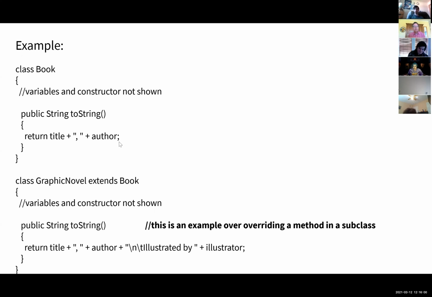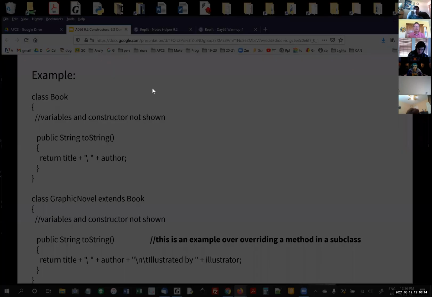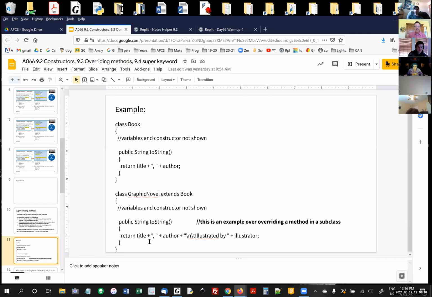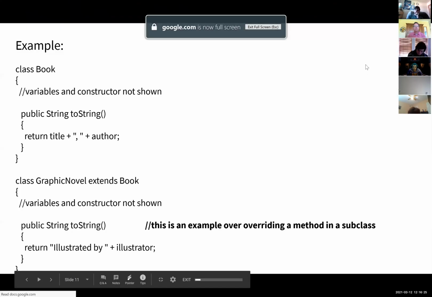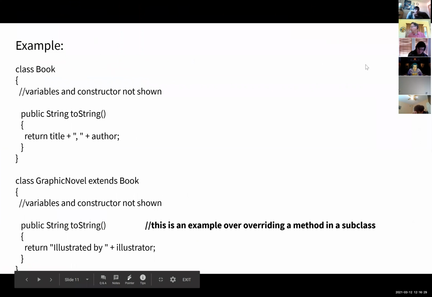And then class GraphicNovel extends Book. I'm like, no, this is just bad. This is totally wrong. Would not work. I'm gonna fix that. Thank goodness. Yeah, the graphic novel doesn't have access to the words title and author.